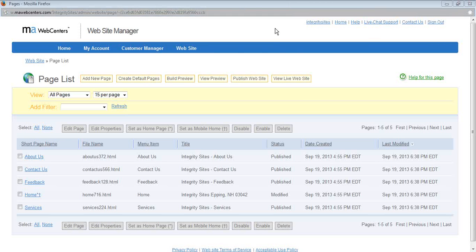Hello, in this segment we're going to learn how to add and edit images within your Web Center website. From the website dashboard, click on the page that you would like to edit a picture. In this example, we'll use the home page.